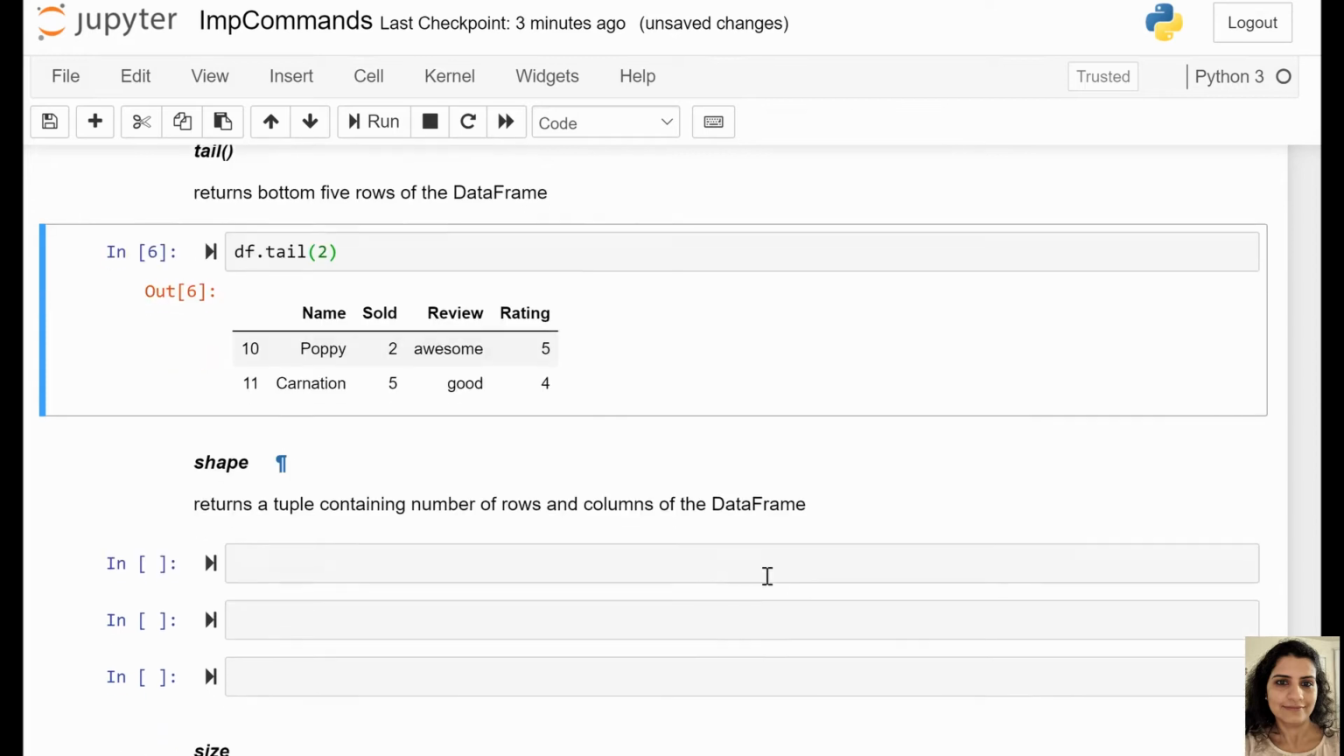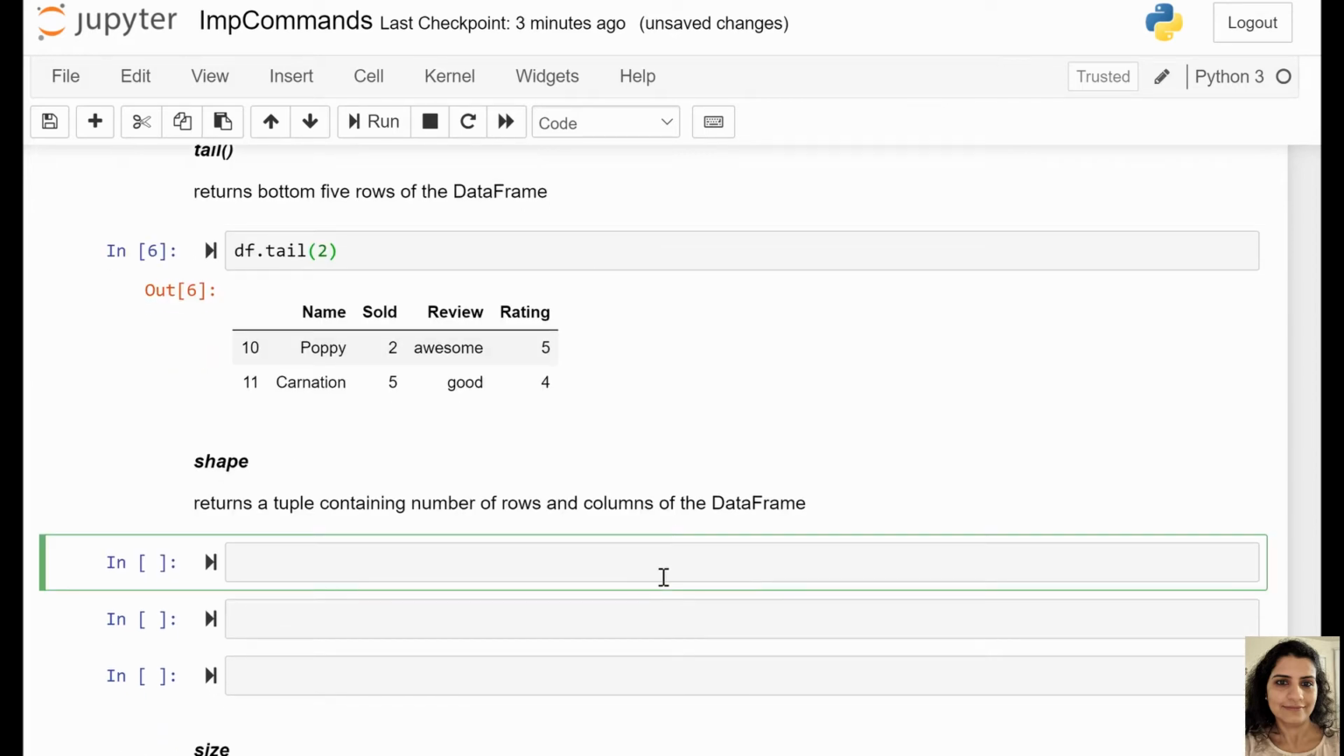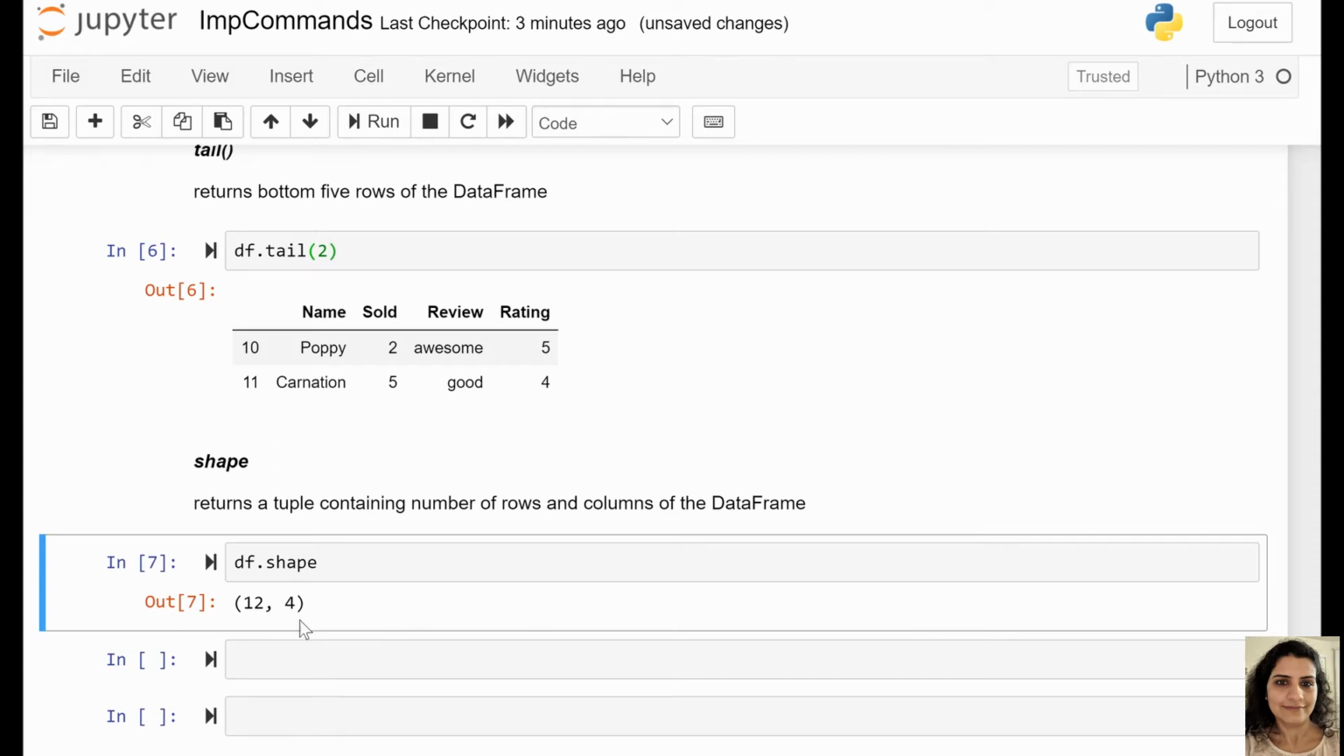Another is the shape attribute. What it gives us is the number of rows and columns of the data frame. So I'll simply write df.shape and just run this cell. So it gives a tuple that contains the number of rows and columns of the data frame. So here I have 12 rows and 4 columns in my data frame.